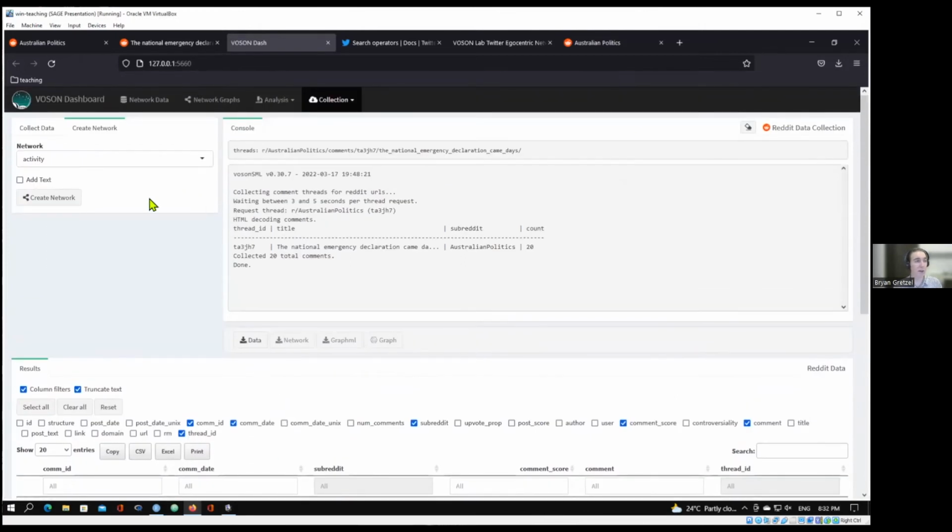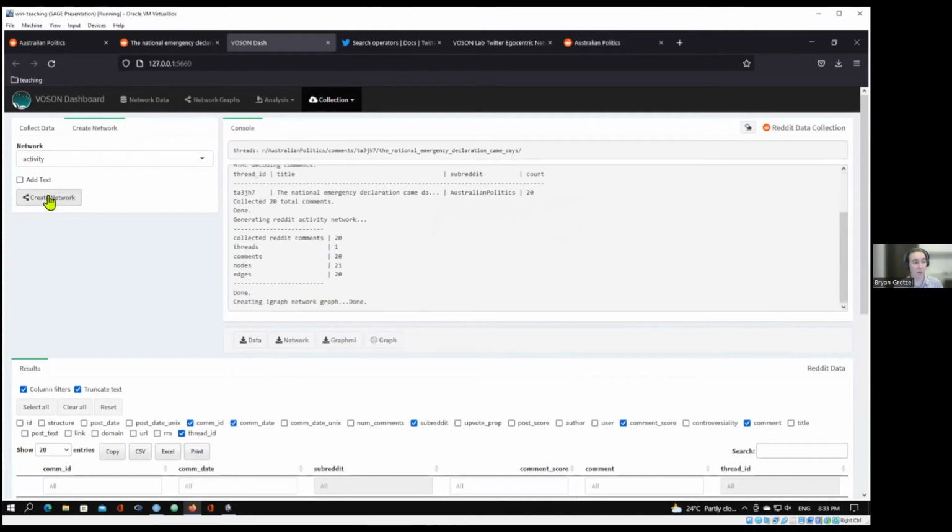There's an option there. Now we wish to create a network. I'll show you how to create an activity network with Reddit today. Once we've collected data, we automatically hop over to this Create Network tab, and we can create two types of networks for Reddit. And the first one's activity, as I mentioned, where the nodes are activities. We can add text into our network if we wish, and that will be added into our network if we wish to do some kind of text analysis later. I might just leave that unchecked for now, and we simply create network.